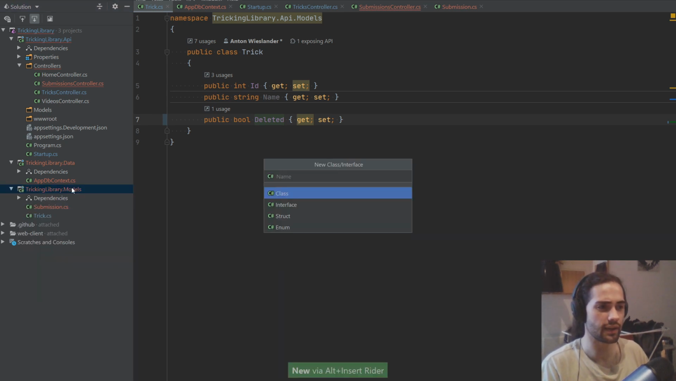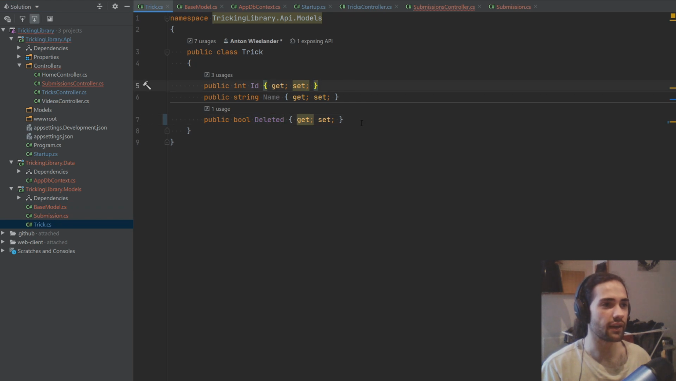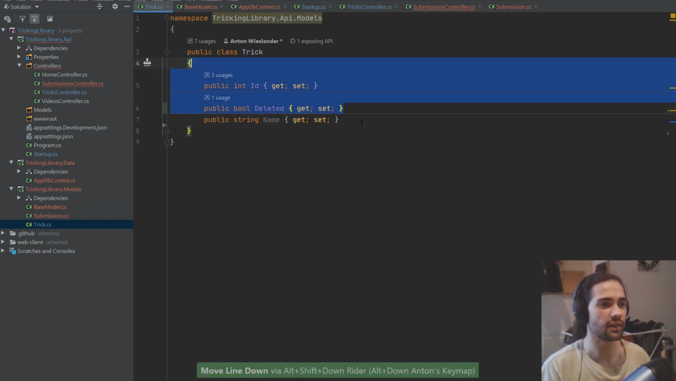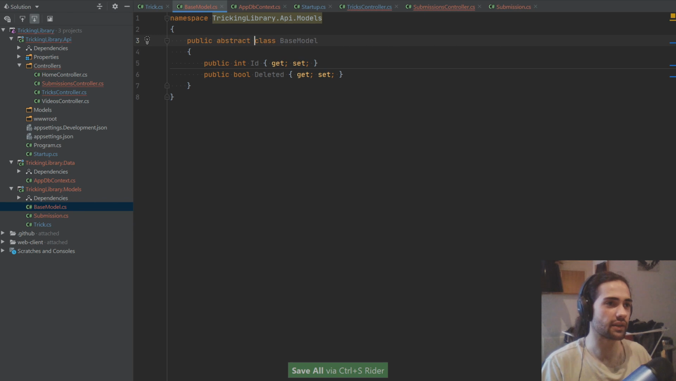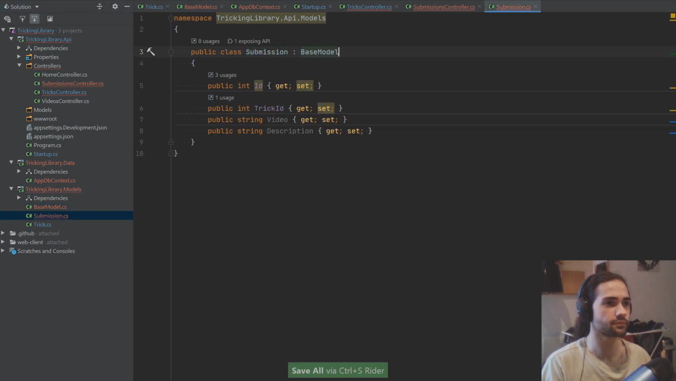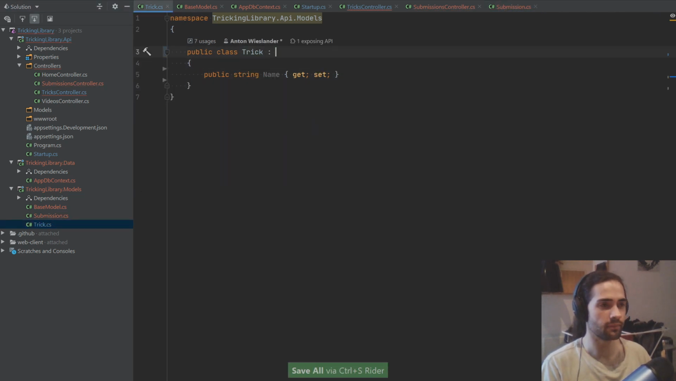Let's create a class and call it BaseModel, okay? For the base model, I want to take the ID and deleted fields that we have, stick them here, and make this an abstract class, okay? Everything can be this essentially. So let's delete this on the submission, and make Trick a base model as well, okay?